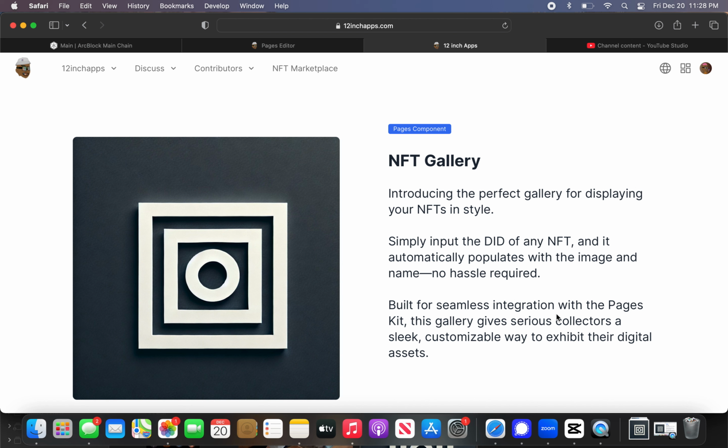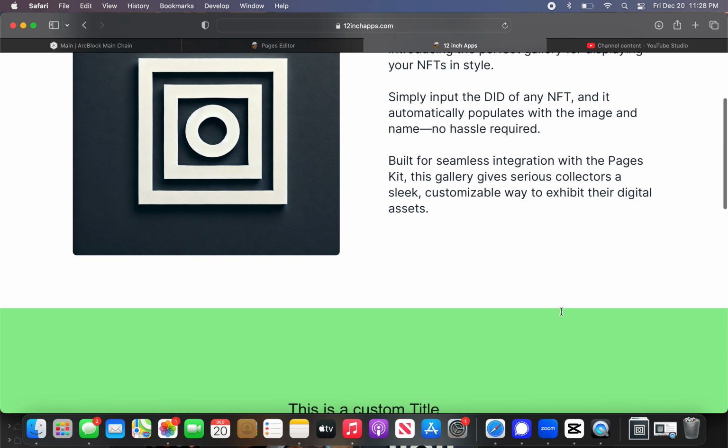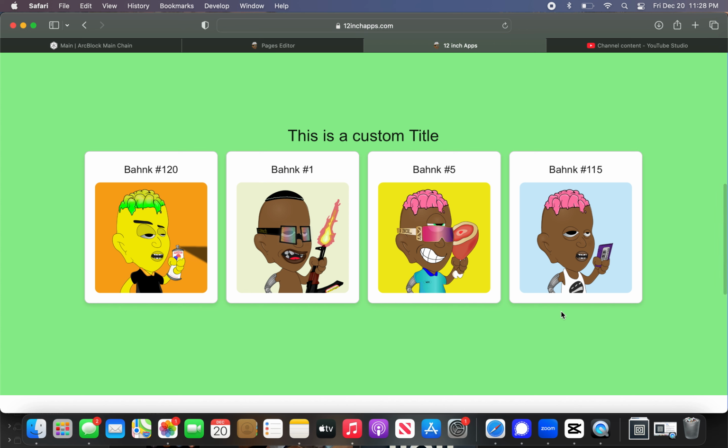Built for seamless integration into the Pages kit, this gallery gives every serious collector a sleek and customizable way to exhibit their digital assets. Let's take a look at the examples here, okay?